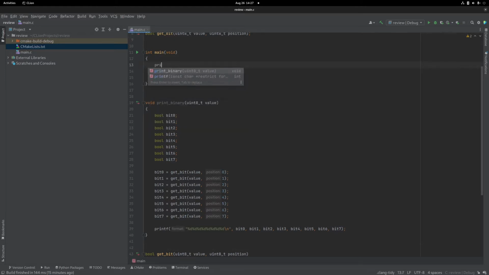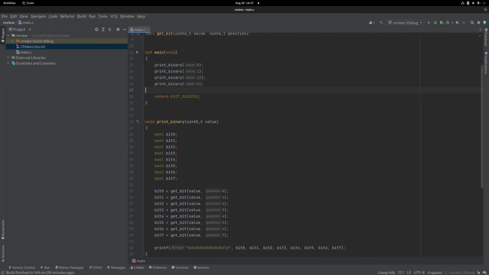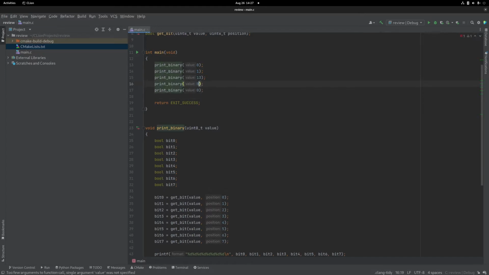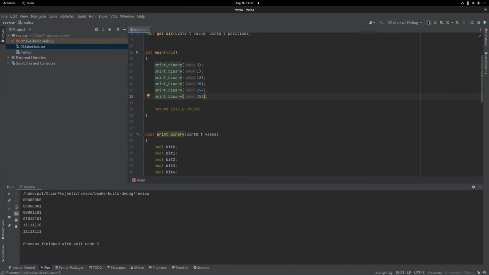Test the function with a few values. Try to pick ones at the edge cases. Zero, 1, 254, and 255 are all at or near the upper and lower bounds, making them ideal test cases. 85 is close to the middle, making it a good test case too. Run the program and make sure the output is what you expect.